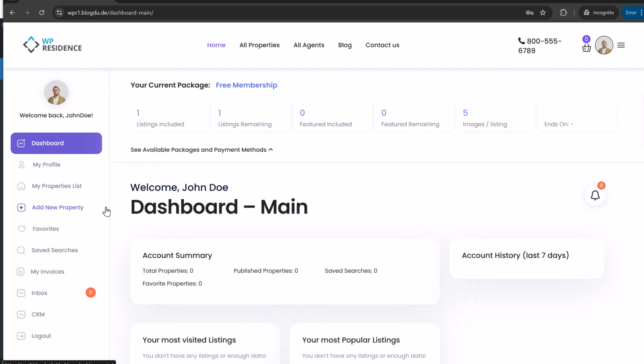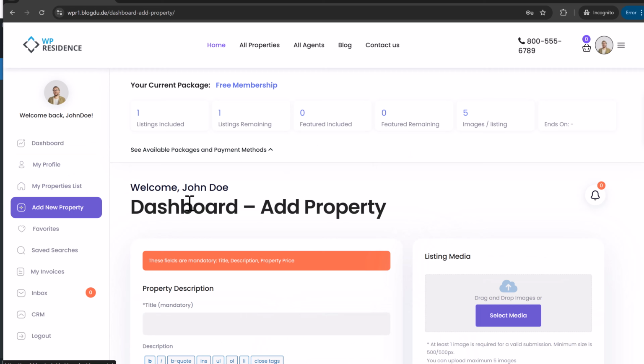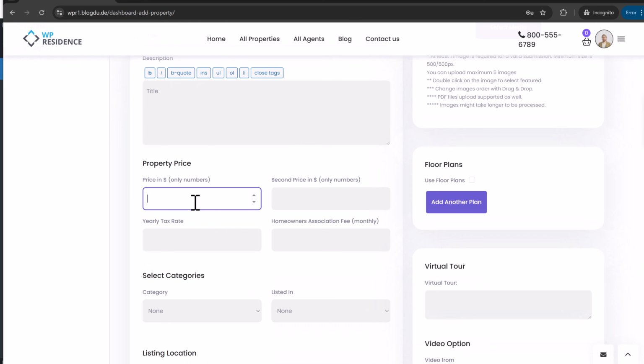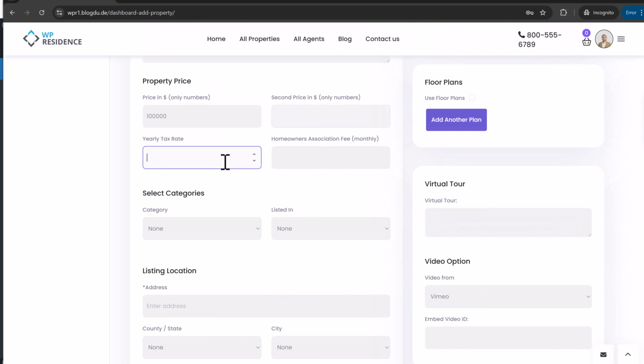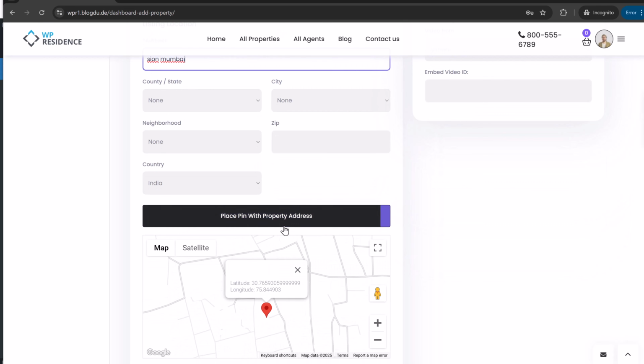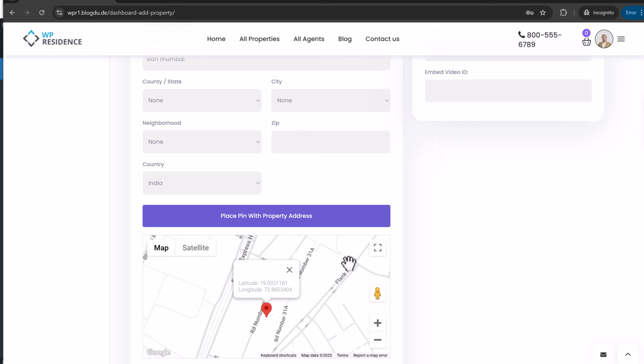If this person wants to add their listing, they can click on add new property. They can enter the details. So let me very quickly add some dummy text over here. Price maybe let's say $100,000. Yearly tax rate, I'll type in maybe 10. Some fee. Category will select apartment, for example. For sale. Address, let's add Mumbai. Okay, so you can enter that address.